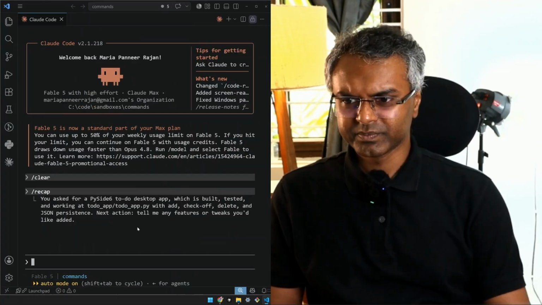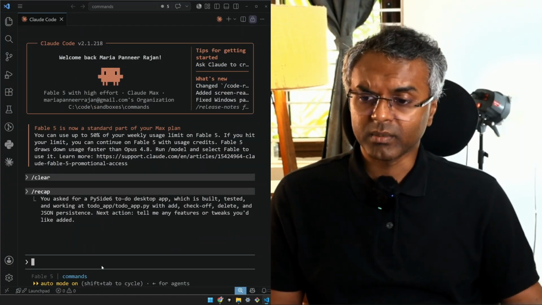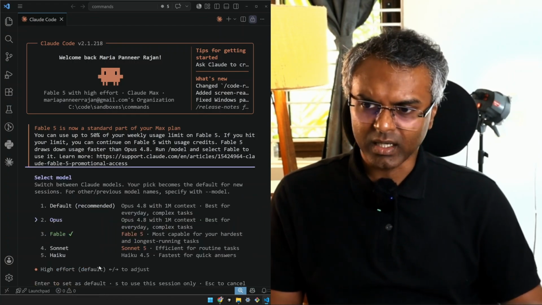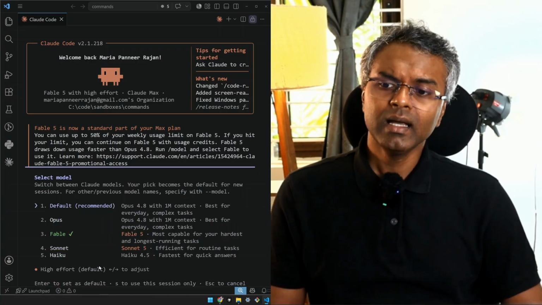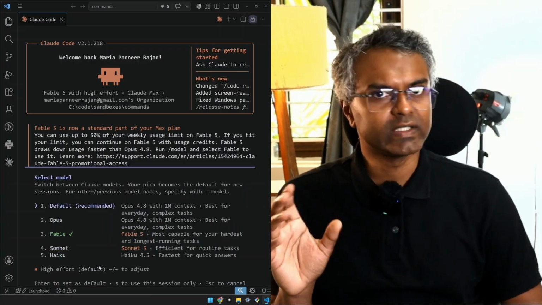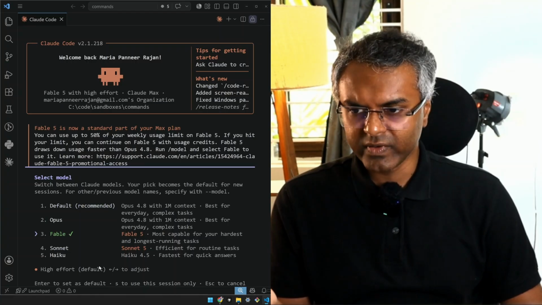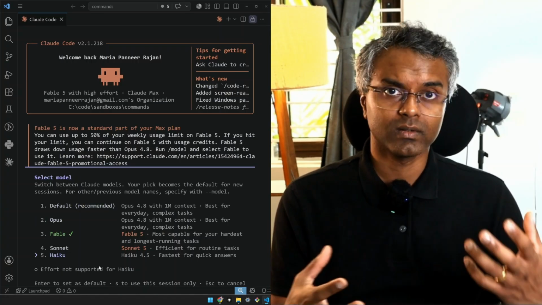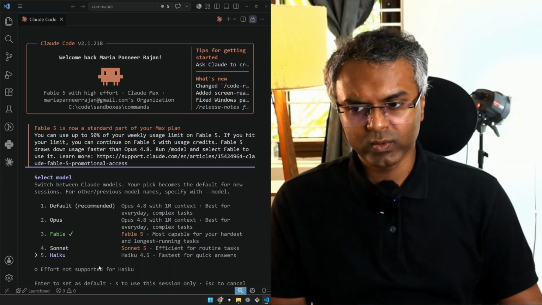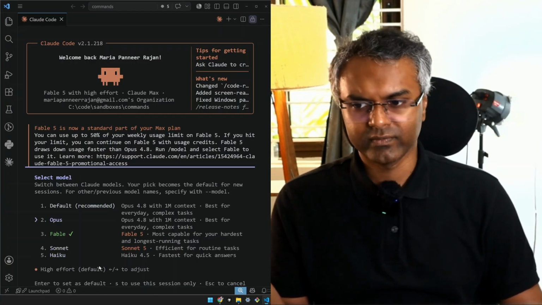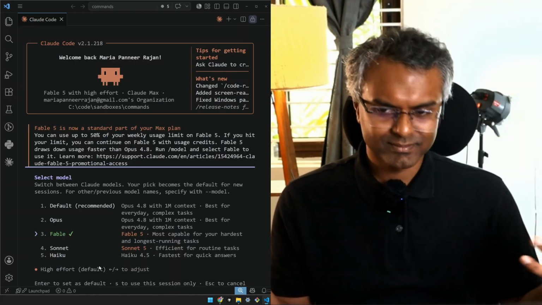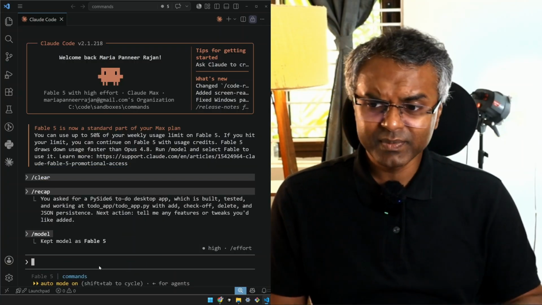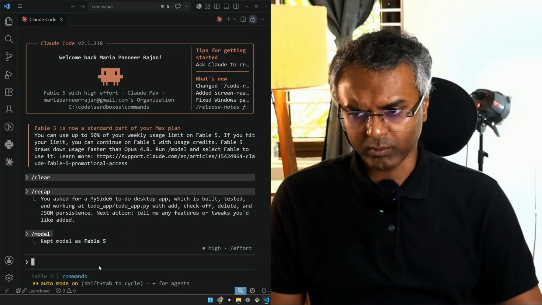Okay. So another very useful command is model. By using this command, we can select the model that we want this particular Claude Code session to use. In this case, I'm using Fable, but you can switch to Opus, Sonnet, or Haiku depending on what you're working on, right? And we know that Haiku is the cheapest and fastest model, and Fable is the most capable and the most expensive model. So that's basically how you set the model by using that model command.